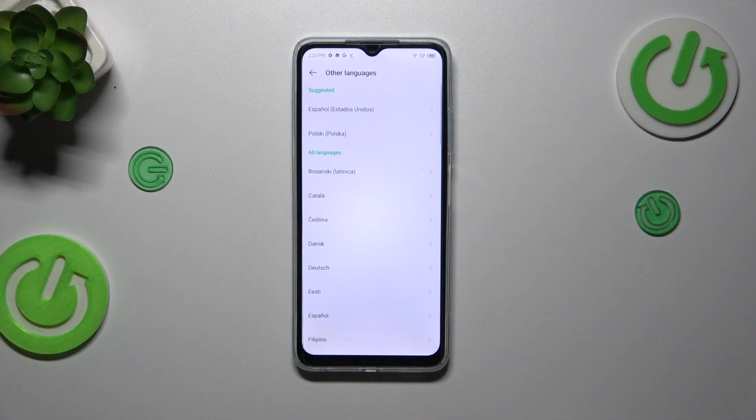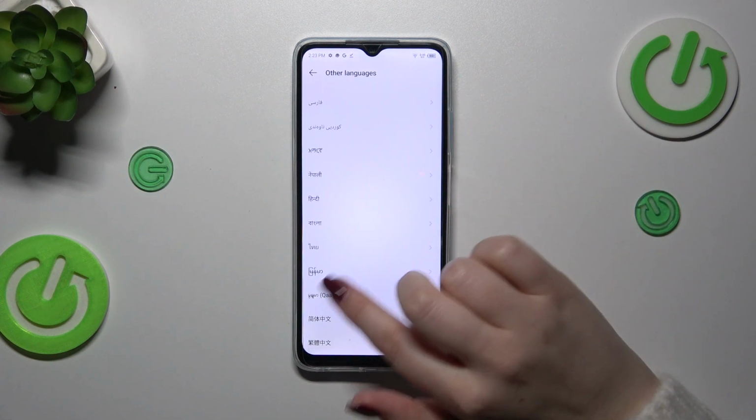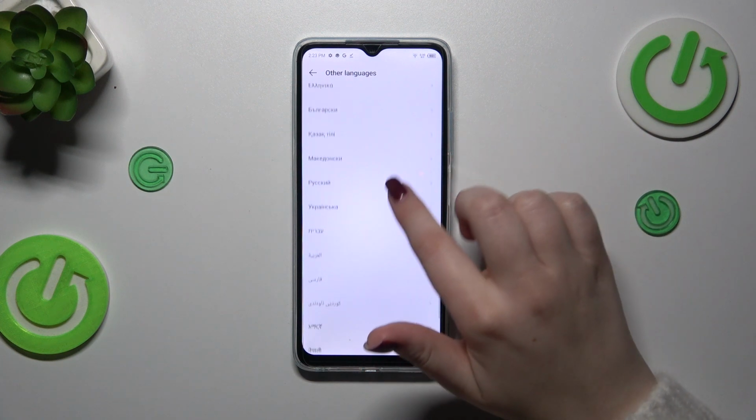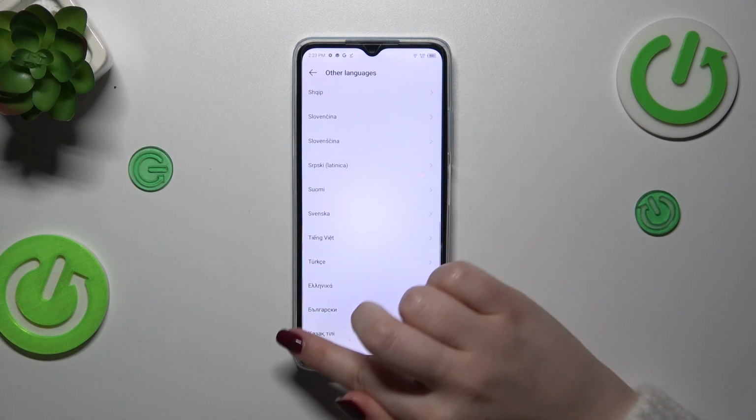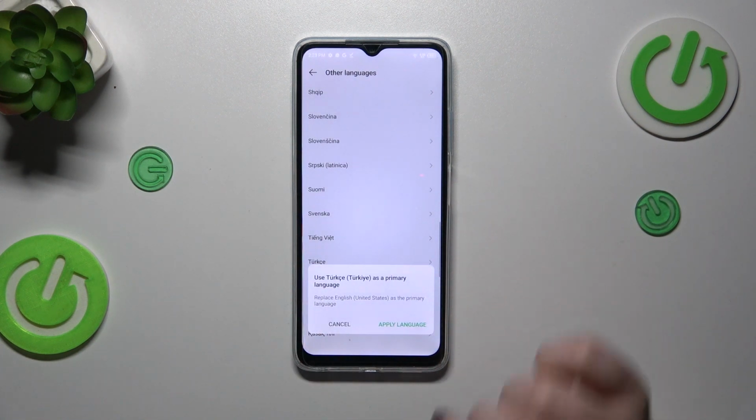So let's tap on Other Languages, and here we've got the list of all pre-installed options from which we can choose. So basically, find yours and tap on it. Let me pick maybe Turkish. Just tap on it, and your device will immediately ask you if you want to set this language as a default one. So that's quite cool. You do not have to swipe through the languages.